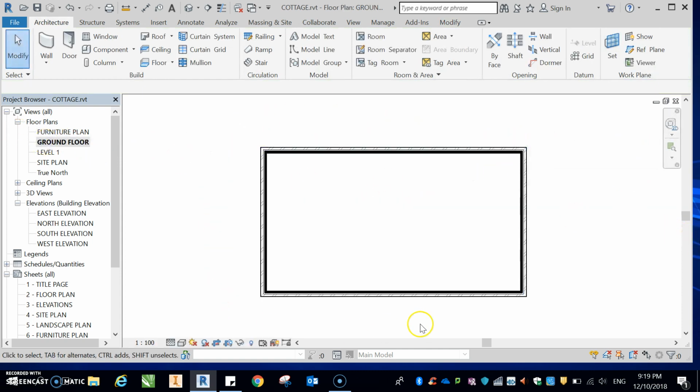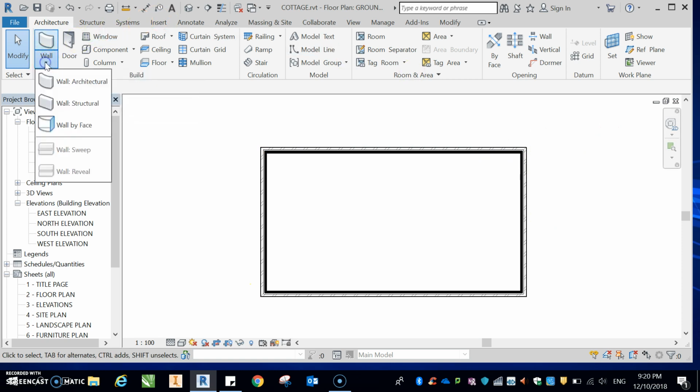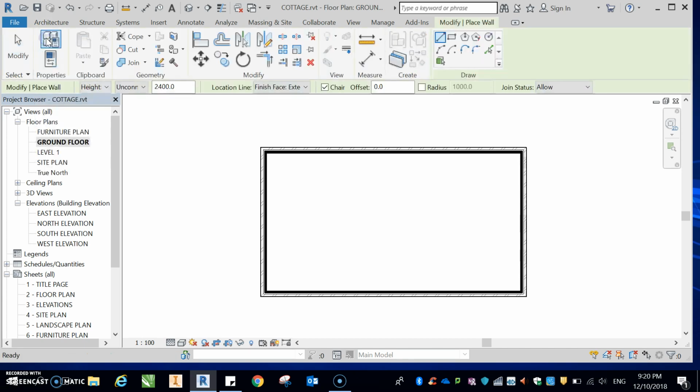We've got our dimension. We've got our wall. It's the right size I want. We're going to start putting in internal walls. You notice that I haven't got any windows or doors in it yet. You do all your walls first. So what I'm going to do now is create a wall.